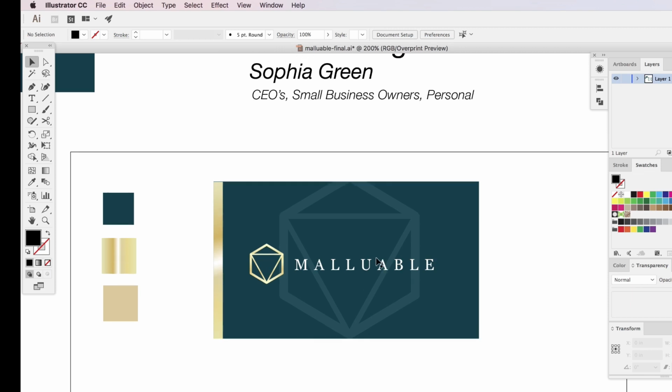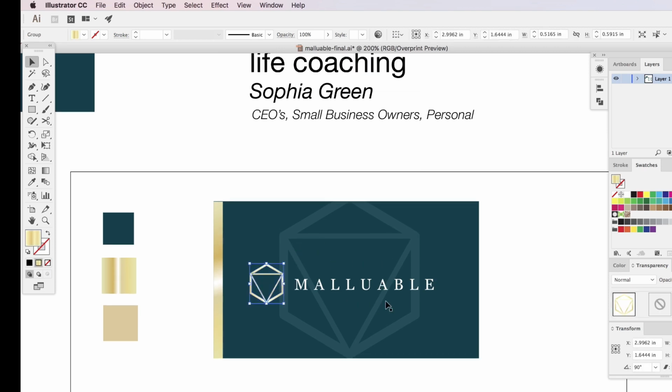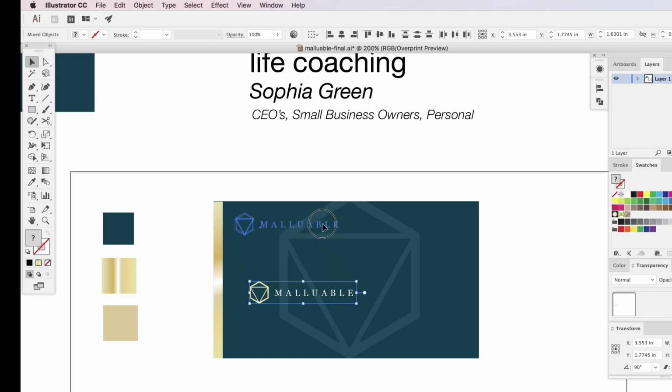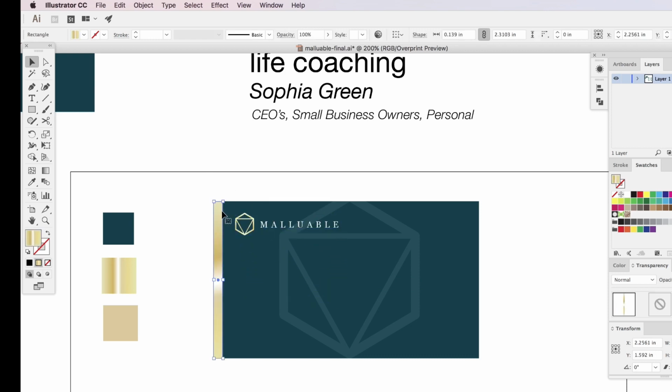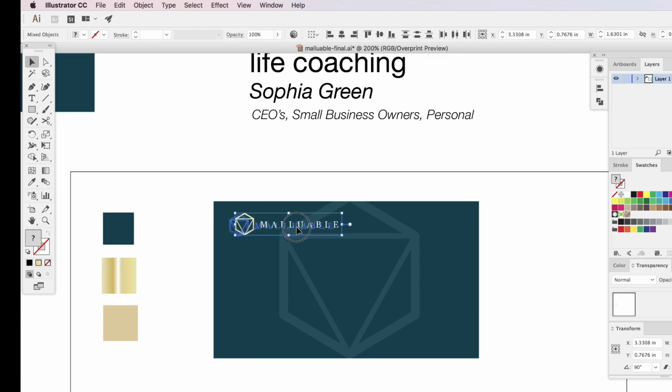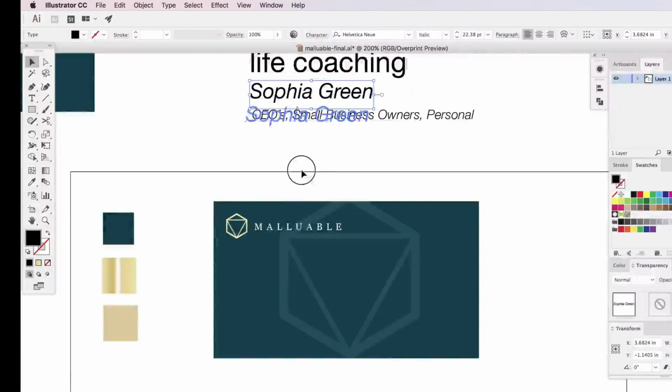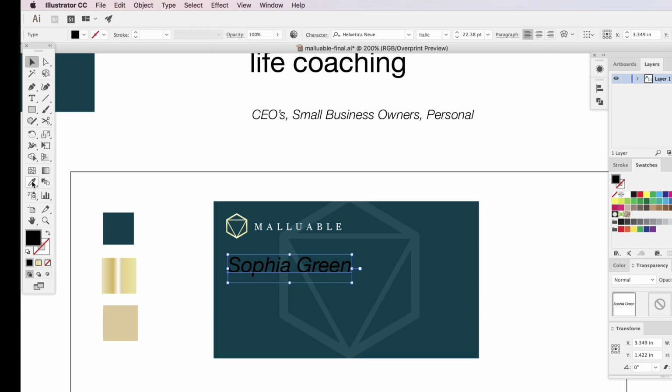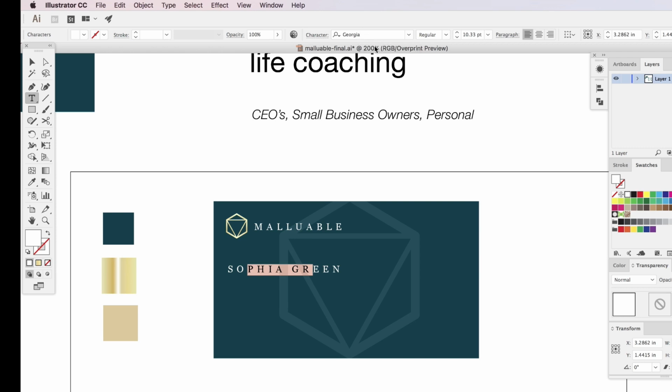So I want to keep that same element on this side as well, but make the logo smaller. Maybe I don't need this element. Maybe I put it down here as well. Let's play around. Let's go ahead and bring in her name. And this is where we have this established already as our main branded font. It's Georgia, but we can have different variations.